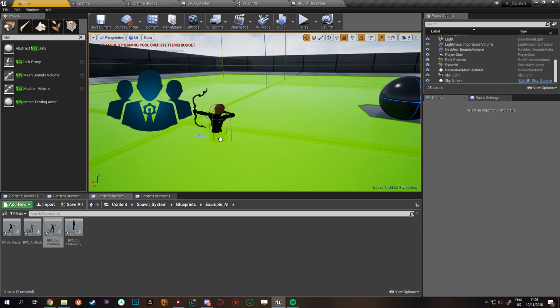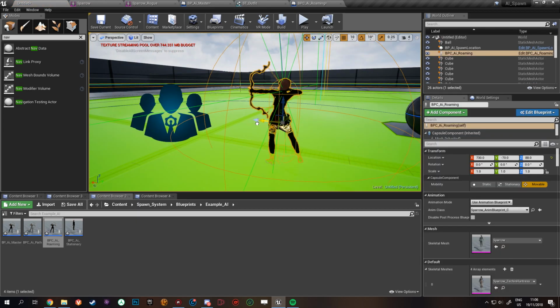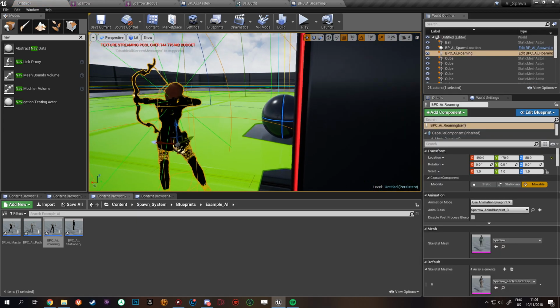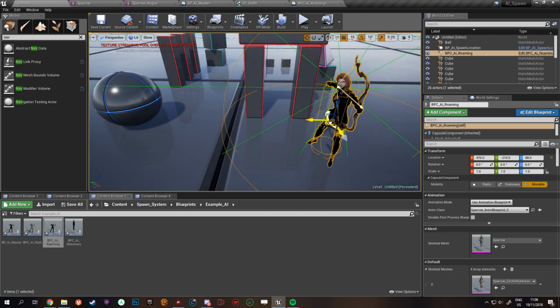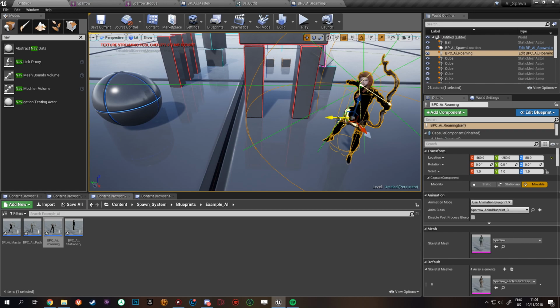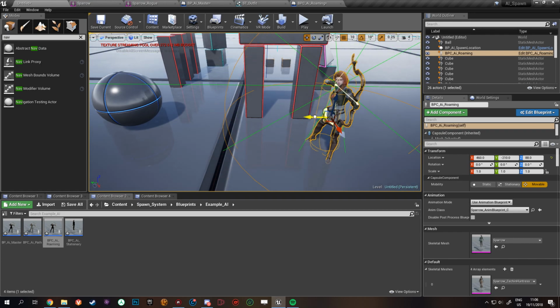Now, it also means that if you drag one in and you drag it around, it will change between the different outfits. You see it? It will change because the construction scripts always run even if you move it as well.